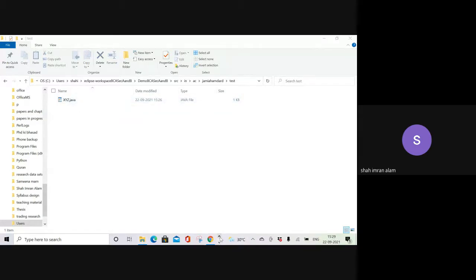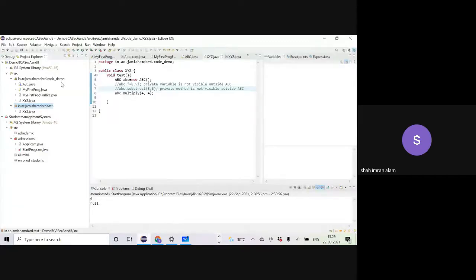So one thing is the folder structure is different. The difference in the package name means the folder structure where this .java file is being kept, or even the .class file, which is the compiled file, will be kept in the bin folder. That will be different.